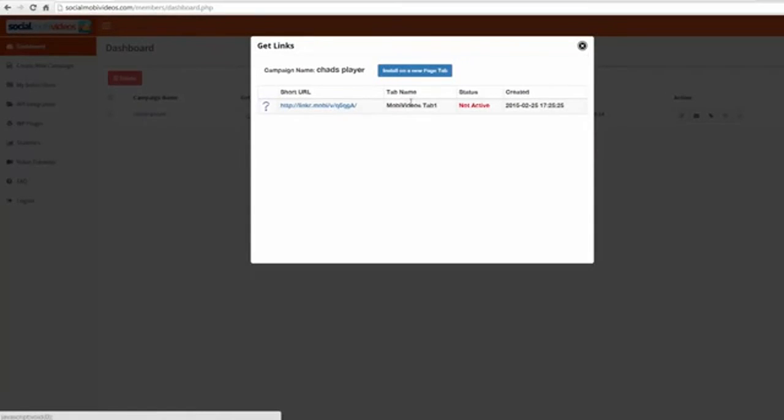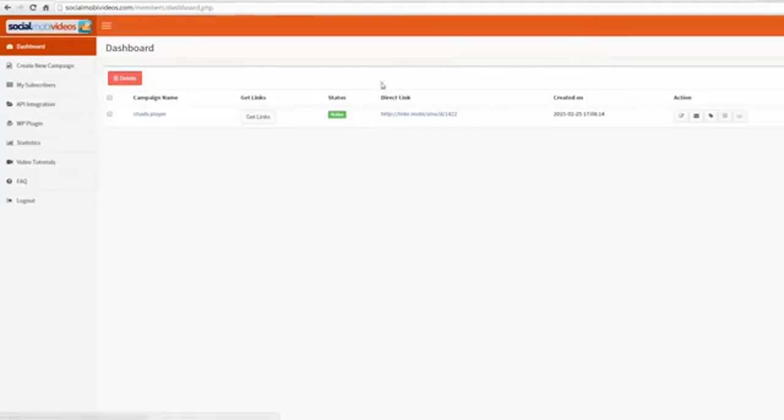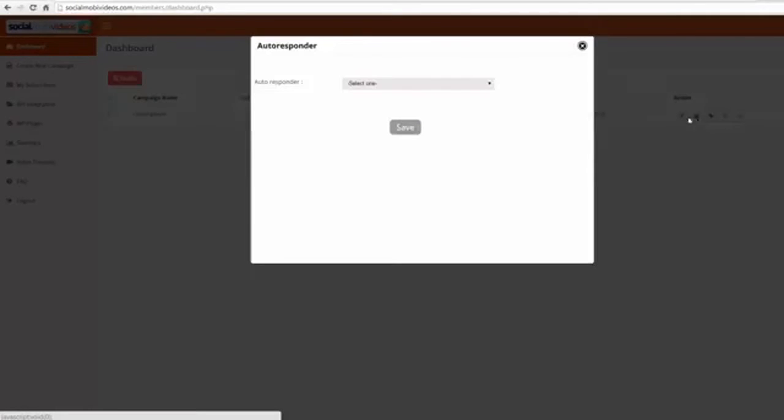There's our link, and you can see that here's a tab name. The status is not active. That's okay. We could easily go and install this on a new page tab. Here is the status. Here's the direct link. Here's the date it was created, and then very easily we can go and edit that campaign. We can go ahead and configure our autoresponder.